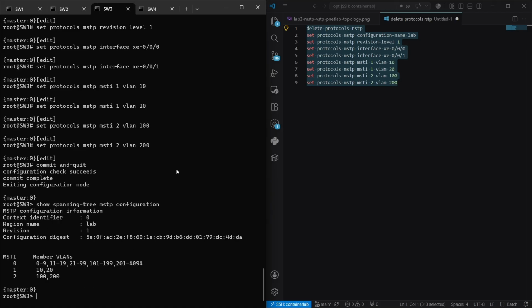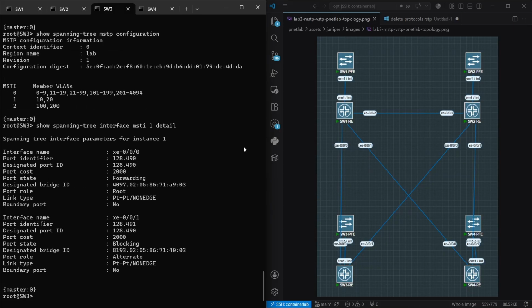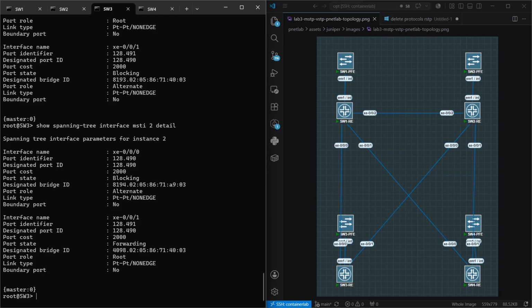First, we will look at instance 1, show spanning-tree interface MSTI 1 detail. Here we can see MST instance 1 points to switch 1. If we type show spanning-tree interface MSTI 2 detail, we can see MSTI instance 2 points to switch 2. That means different VLAN groups can use different active paths while still staying inside one MST region with only a small number of instances. That is why MSTP scales better than per-VLAN spanning tree.